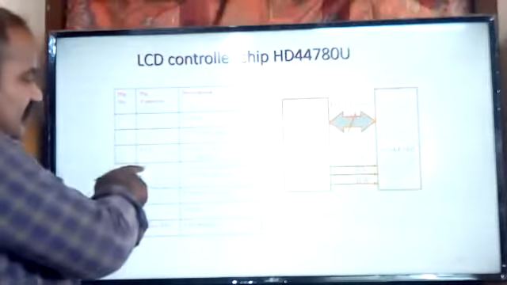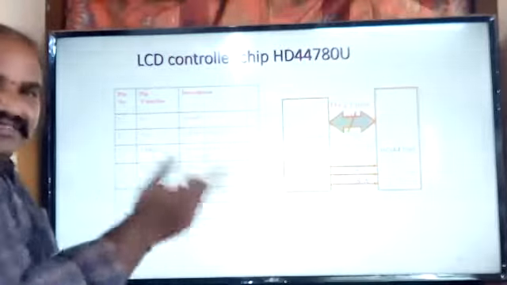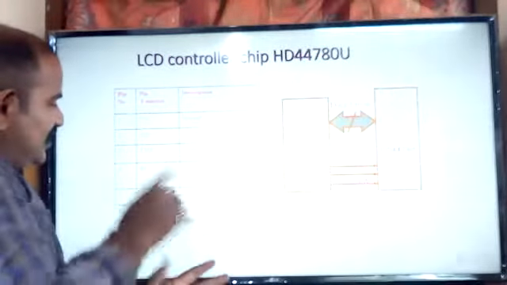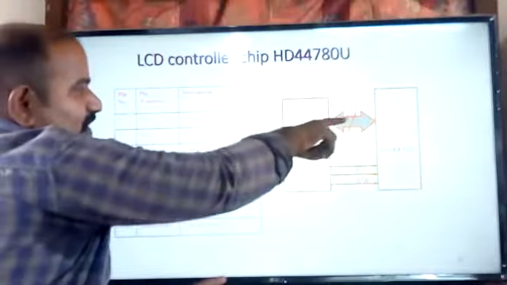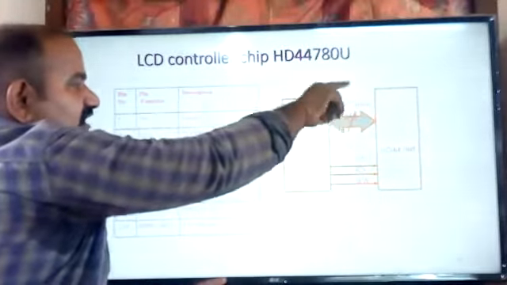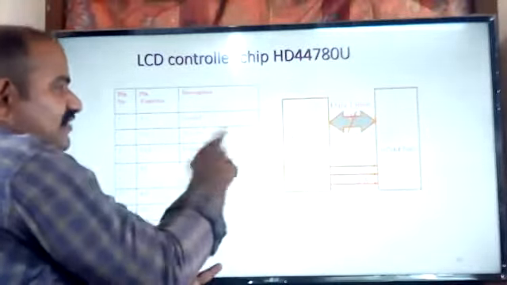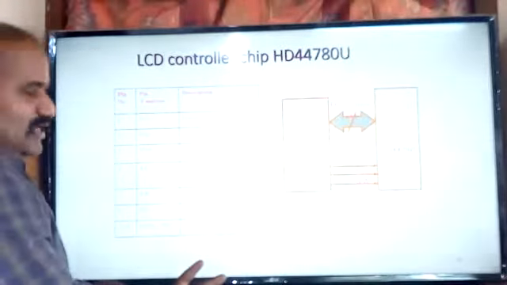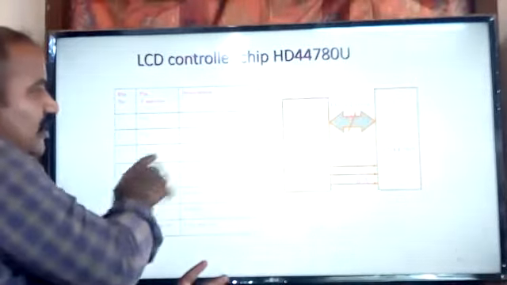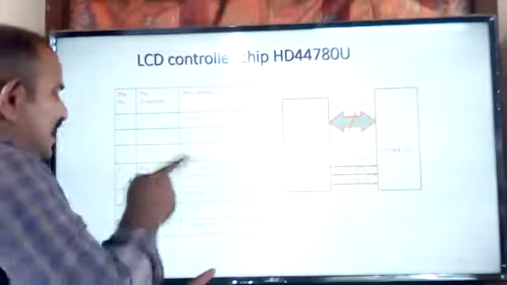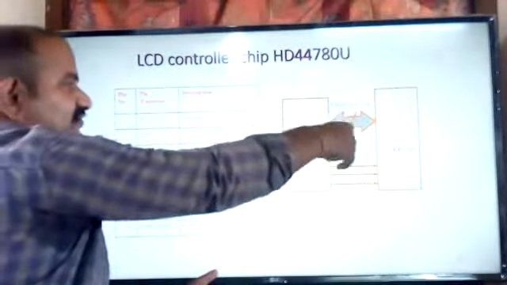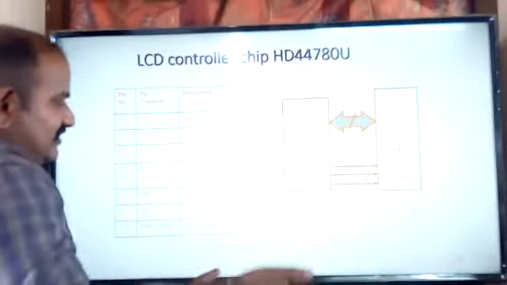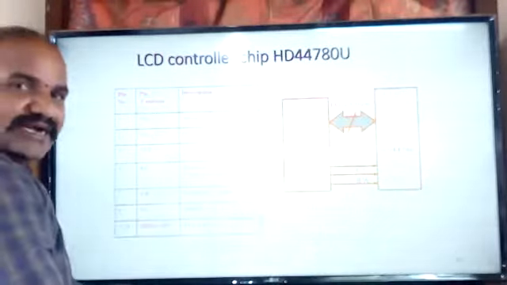RS is nothing but the register selection signal. If the register selection signal status is 0, then whatever information is passing on these data lines is going to be treated as a command, and the information is going to be stored inside the command register. And if you are placing the information on the data lines and sending an active high signal on the register selection line, then the information on the data lines is going to be treated as data, which is stored inside the data register.